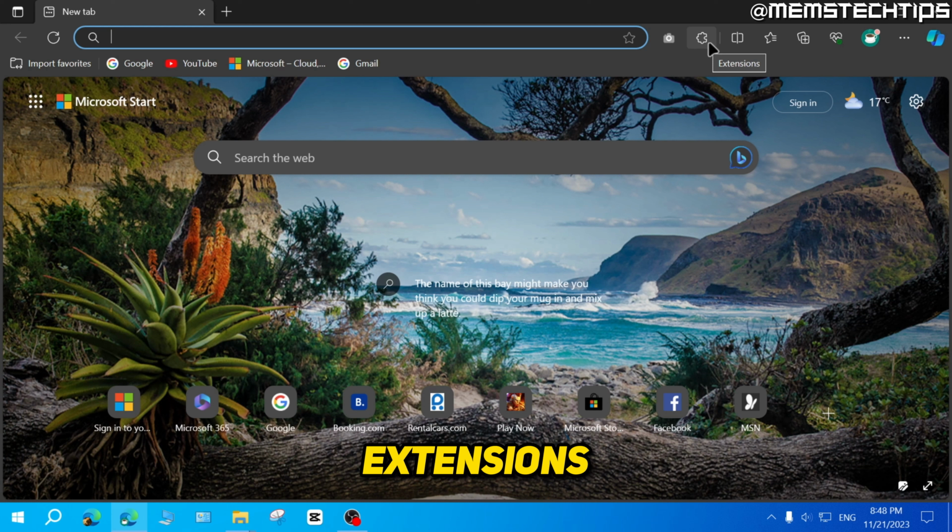Welcome to this quick guide where I'm going to show you how to enable or disable the extensions menu button in the Microsoft Edge toolbar.